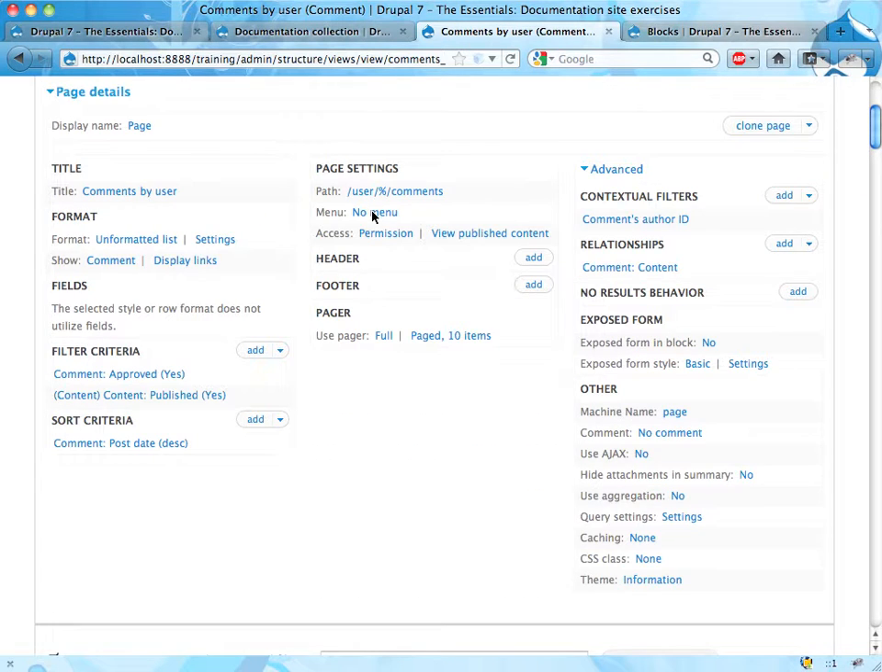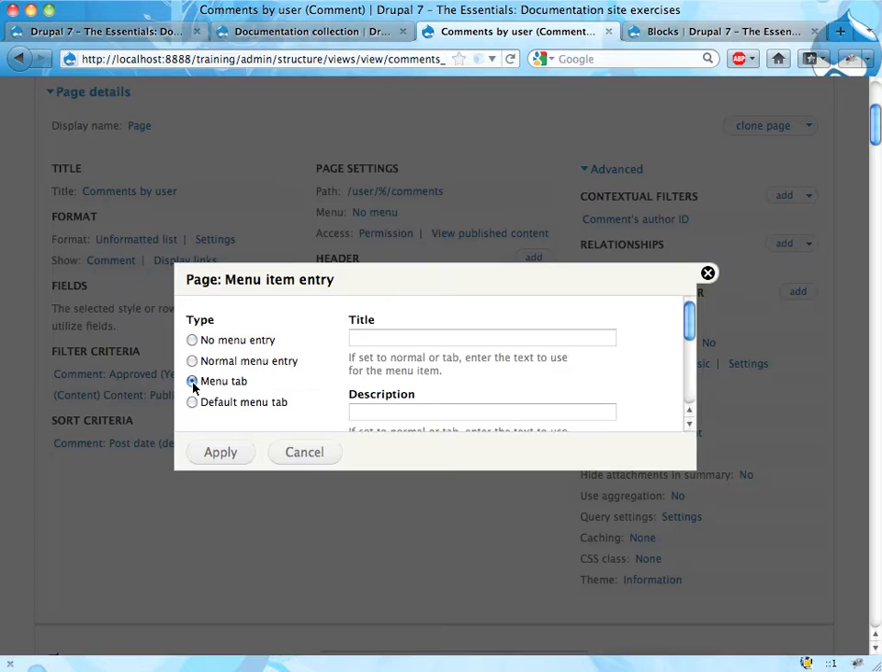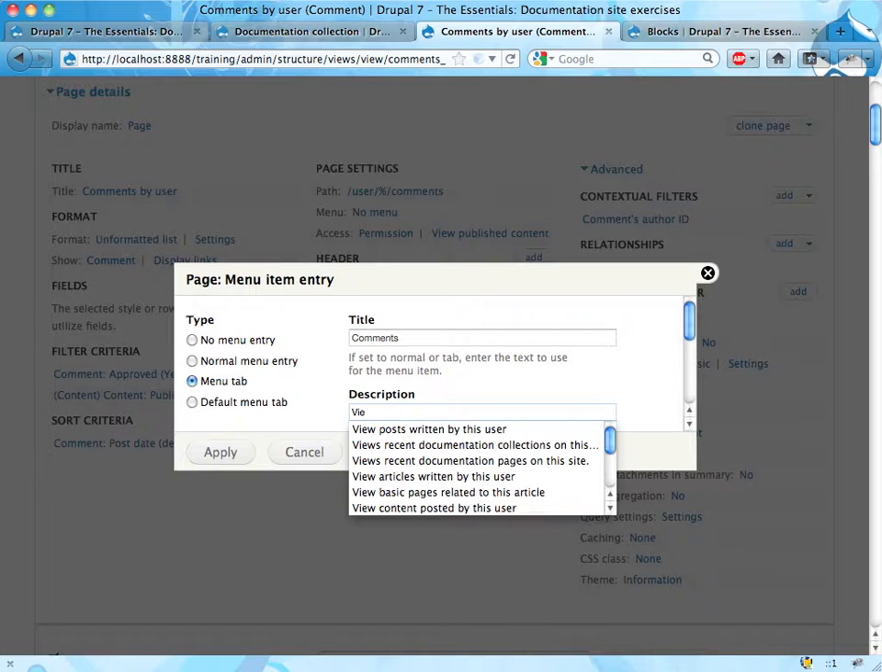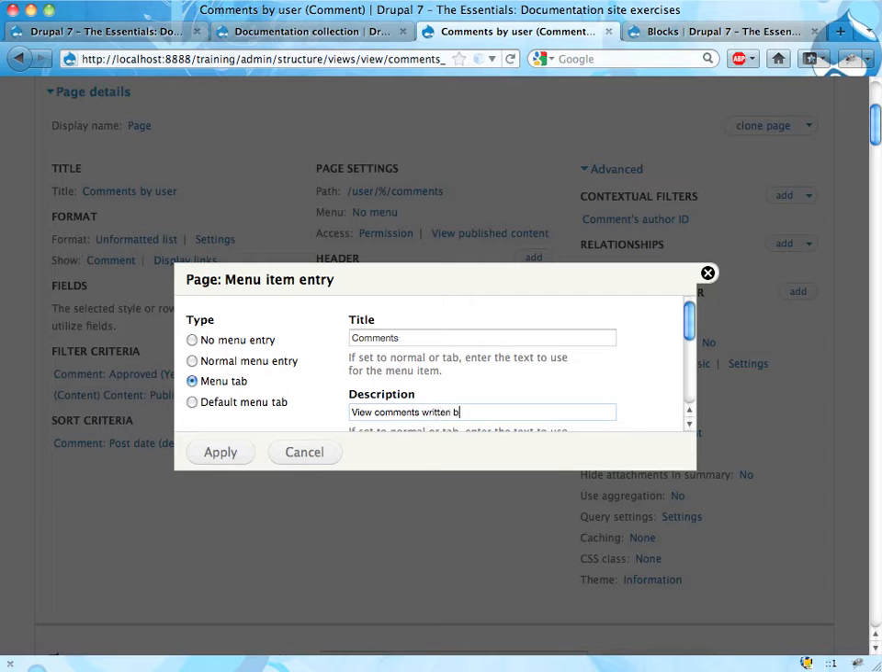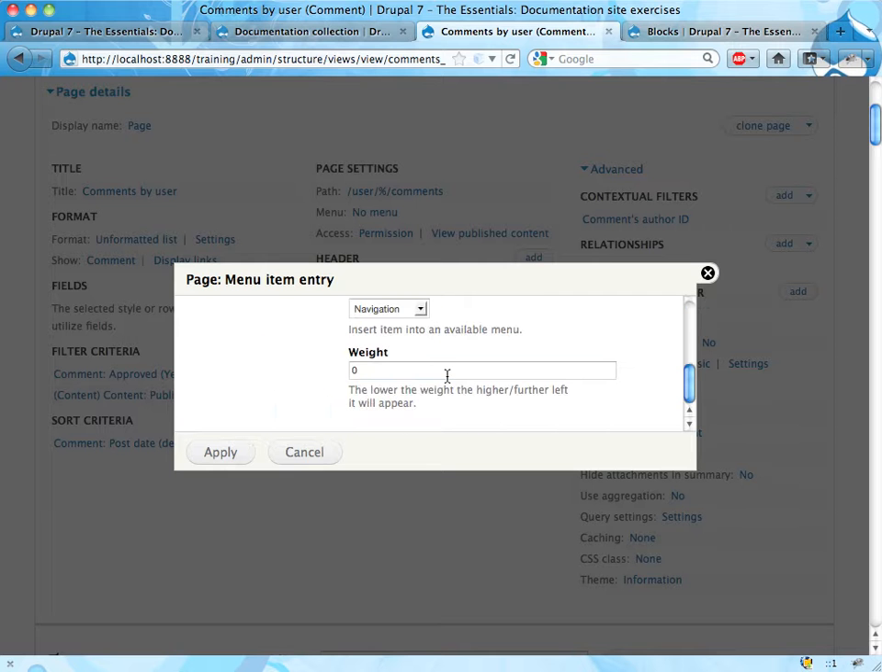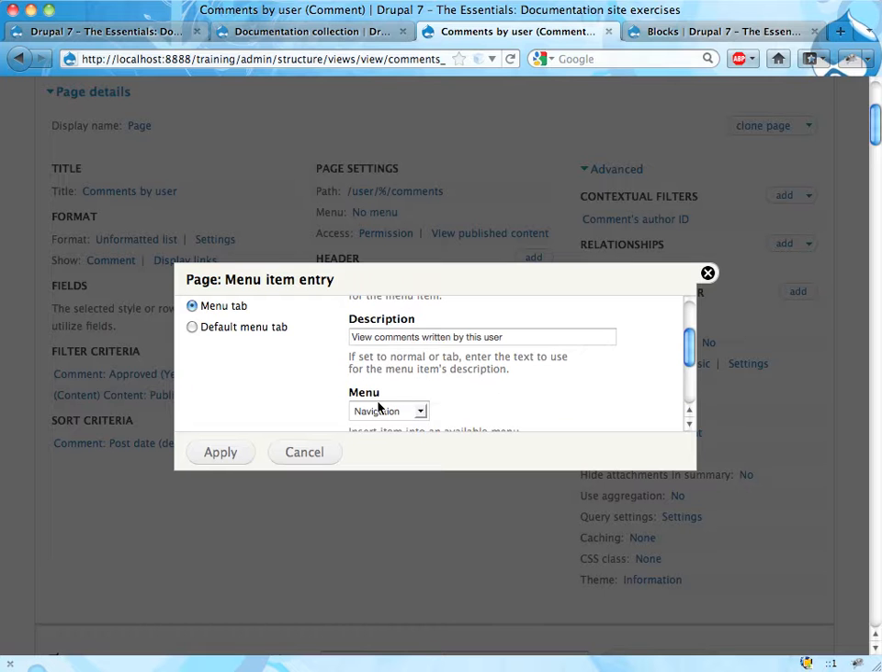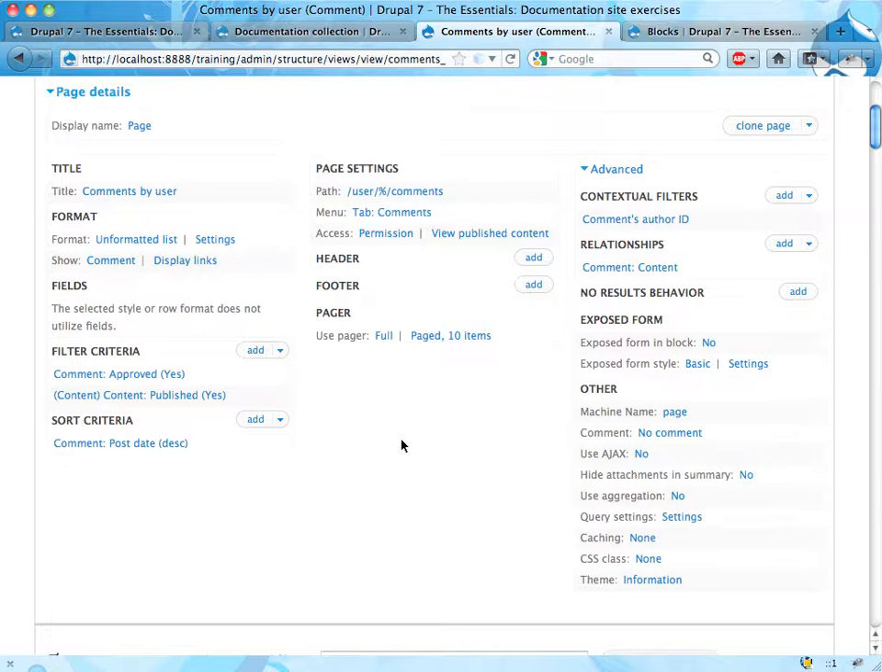No, we need a menu item. Sorry. Menu tab. Comments should be the name of the tab. In description, view comments written by this user. And I'm gonna put a weight of 5 to this. The posts tab has a weight of 3 when I created it, so I want to have this to the right of that. Makes sense, I think. This menu option here shouldn't really be there. It doesn't make sense to put a menu tab in a menu like that. Right, paged full.